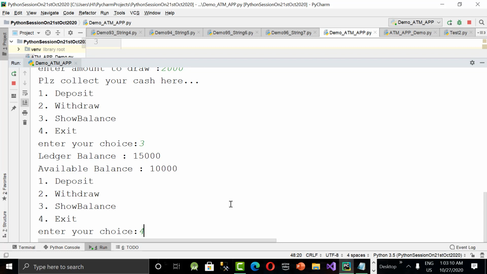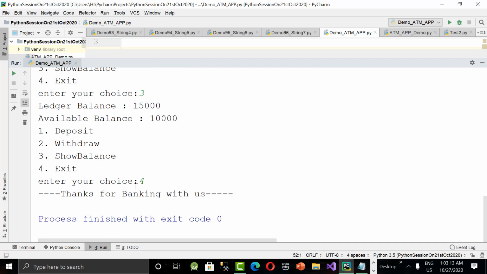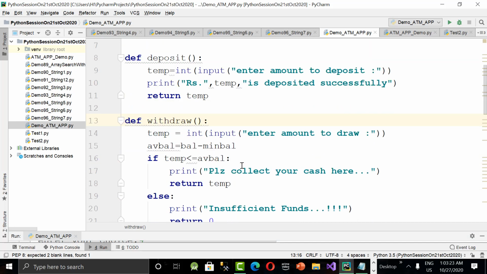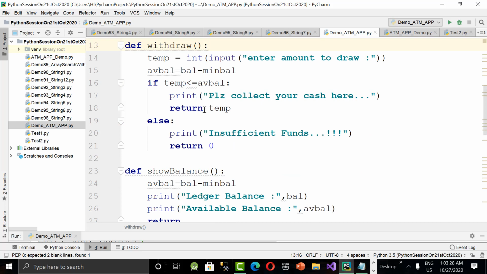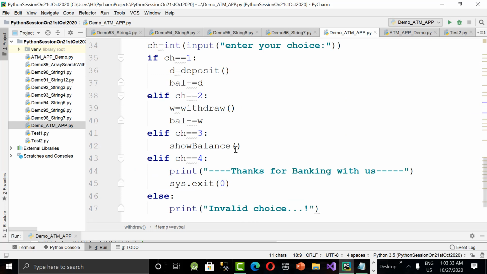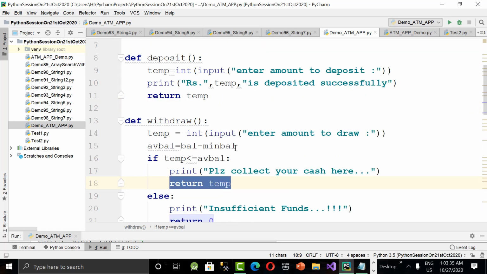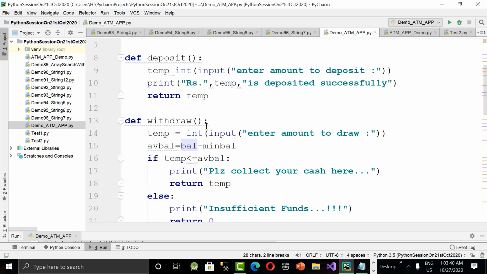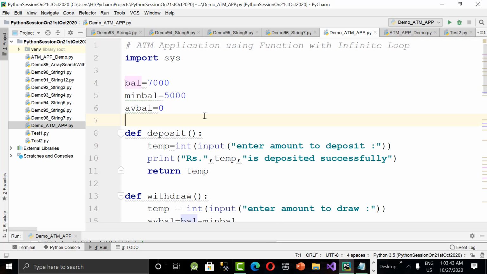Let's say 4 now, the program will be terminated. Before quitting: thanks for banking with us. In this way, we can do an ATM application using Python. So please go through the code and try to do the same example without using a return. So without returning a value from a function, how to do this? You can try. You can make use of global variables. The global keyword I didn't use here, but using the global keyword also, you can do the same example with the same transactions.